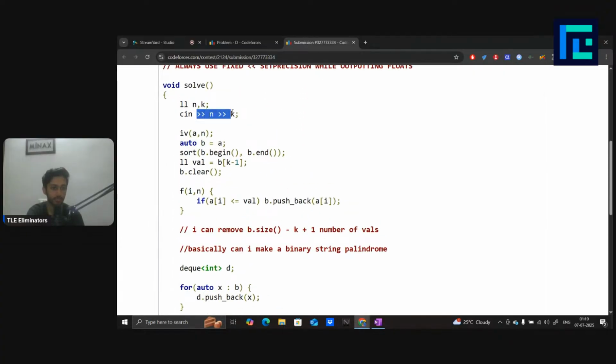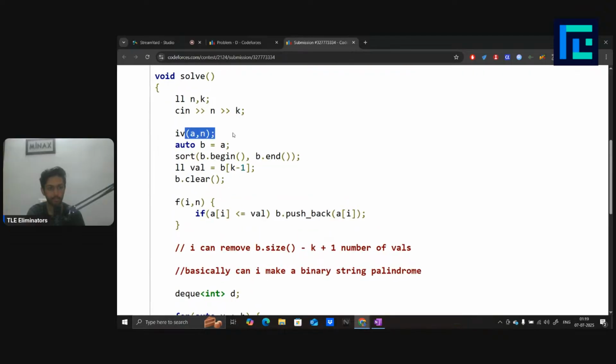In nk, I'll take the vector v and find the kth smallest element. So I'll copy the vector into b and sort it. So my val is b of k minus 1. Why k minus 1? Because it is zero indexing.